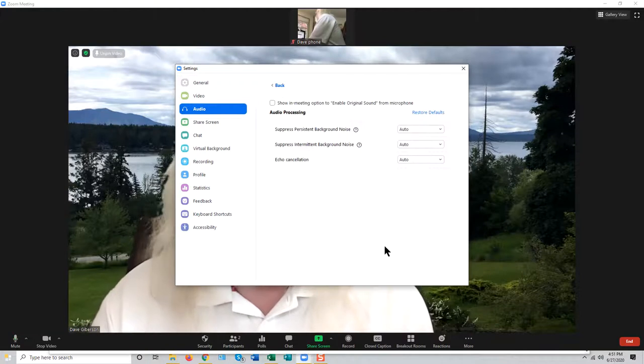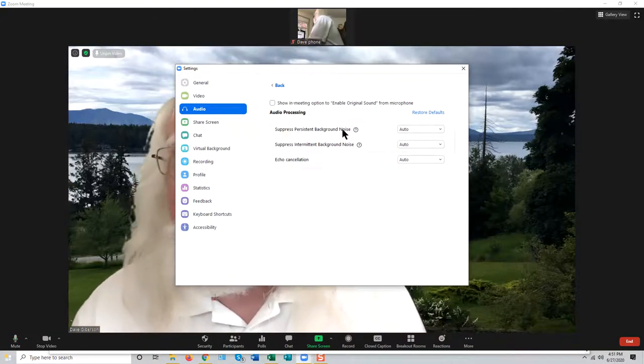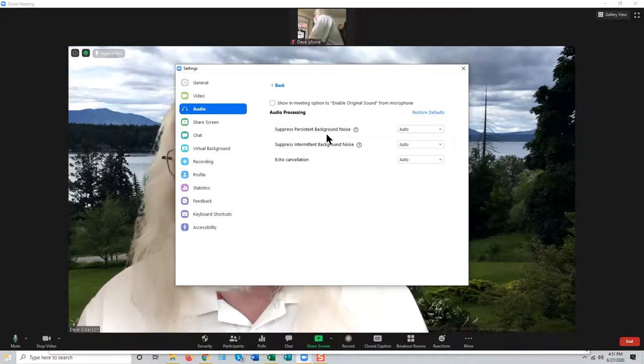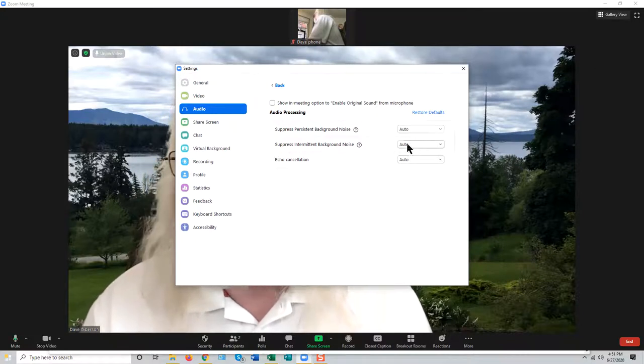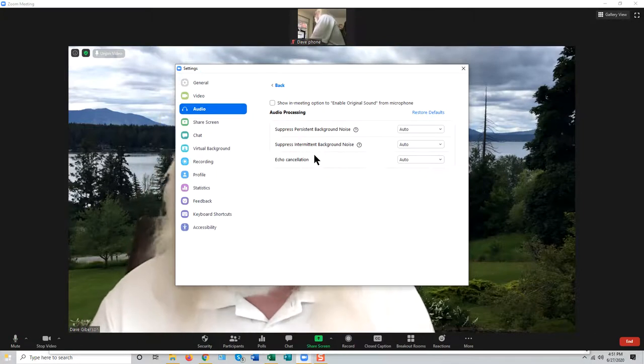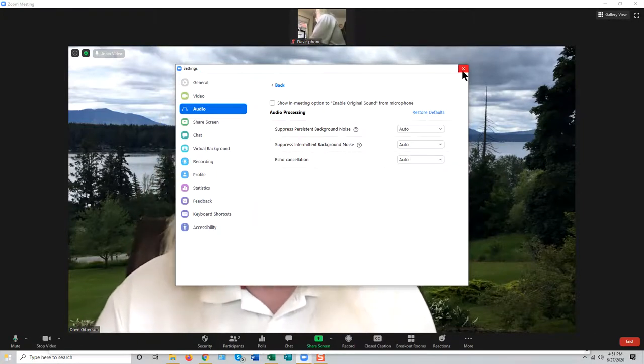Let's see, under advanced, you have these audio processing options. Probably best generally to leave these on auto, unless you're an audio geek.